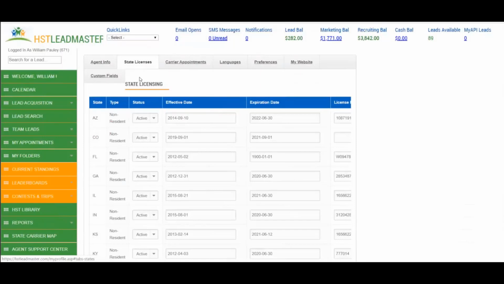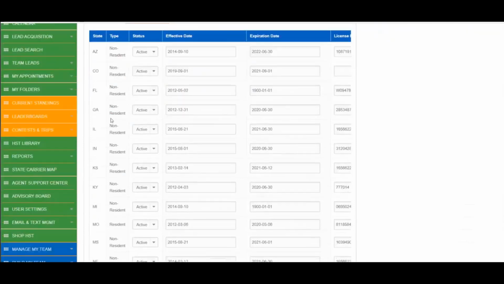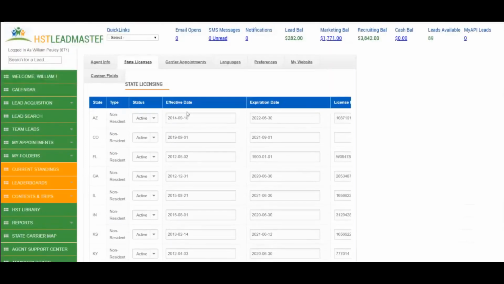All that information that's there about your agent profile. Then over here it says state licenses. You will put in all your states that you're licensed in, when the effective date, when the expiration date is, the license number for that state, and that way it will notify you when it's time to renew one of those state licenses, so that you don't let one lapse.